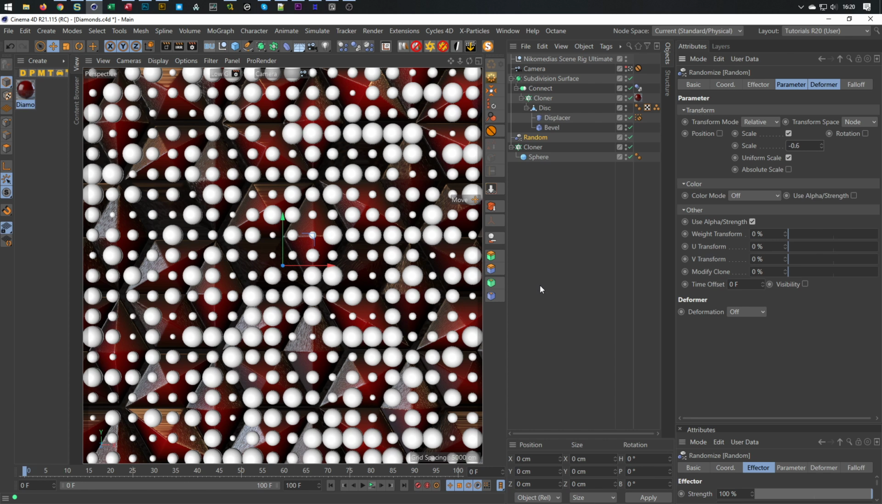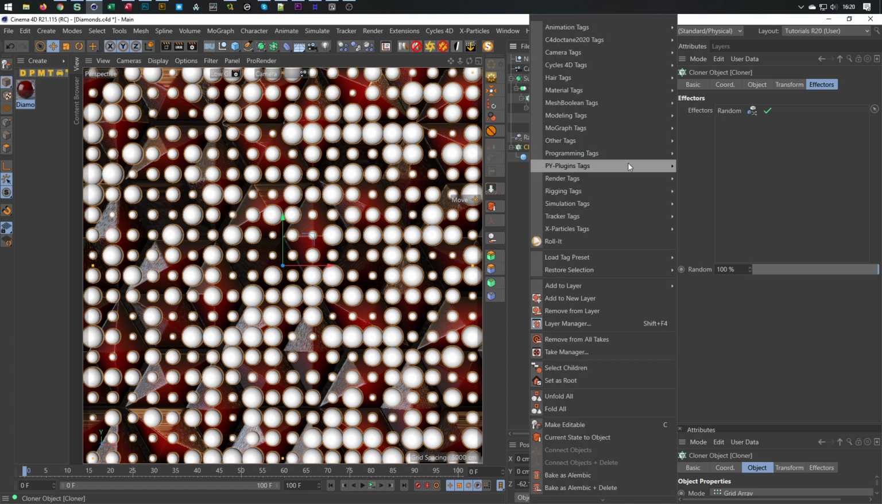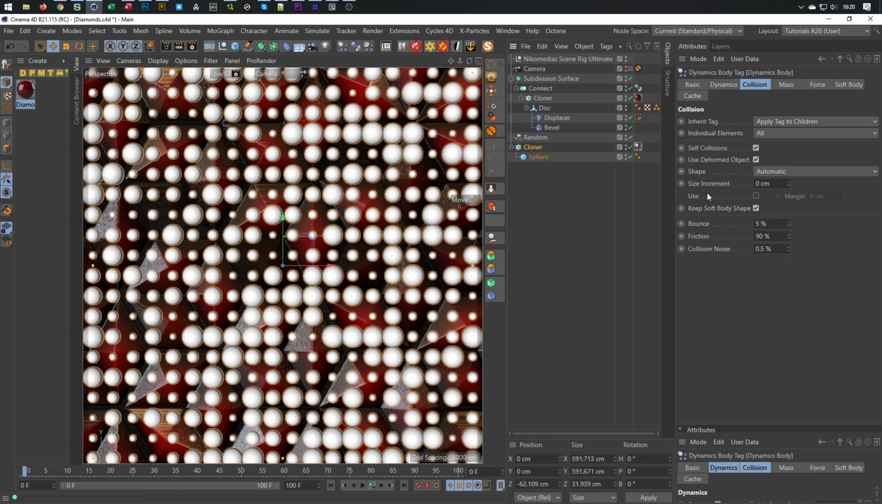And of course, when I now say, hey, let's start this whole thing, nothing happens, because our cloner here needs, of course, a rigid body tag, so a dynamic tag. It's the same, and you can right click here, Simulation and Rigid Body. And in the collider here, everything should be fine. Apply to children is okay, all is okay.